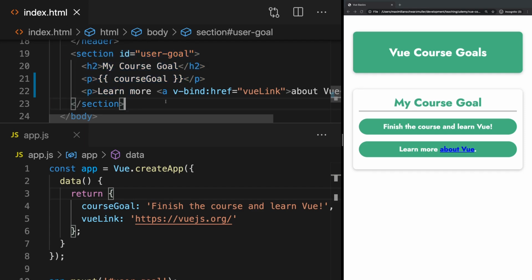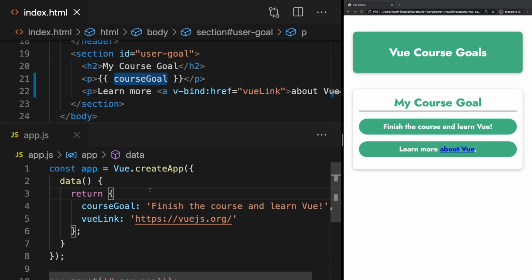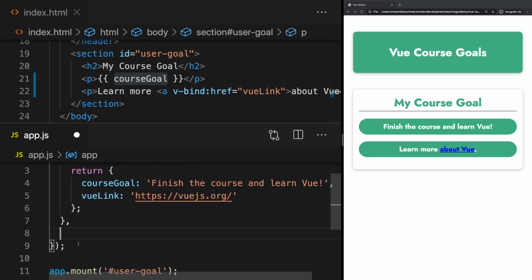Now let's make our app at least a bit more dynamic. And for that, let's say we actually have two possible course goals which we want to output here. And for the moment, we'll randomly decide which one to output. Now for that, we need to run some code. We need to basically roll a dice, you could say, and then either use this text or another text as a course goal. And we can do this with another option we can set on this Vue app object. We already set the data option. Now it's time to learn about a new option. And that's the methods option.